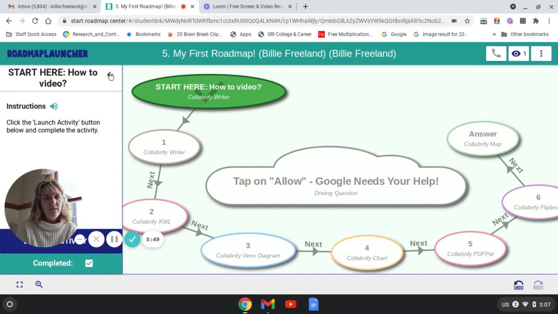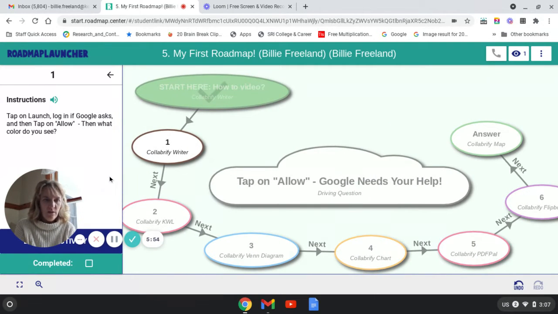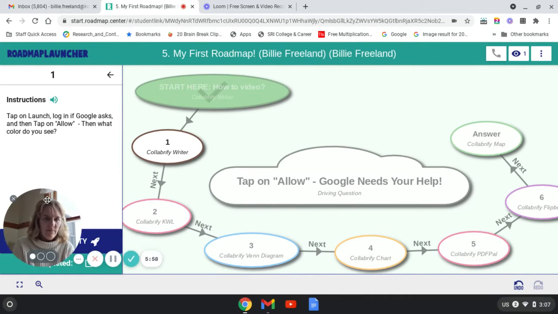All right, let's go on to number 1. Here's our first clue. This is a writer node, and it's probably going to ask you to give Google permissions. Here we go. I'm going to click the rocket launch.